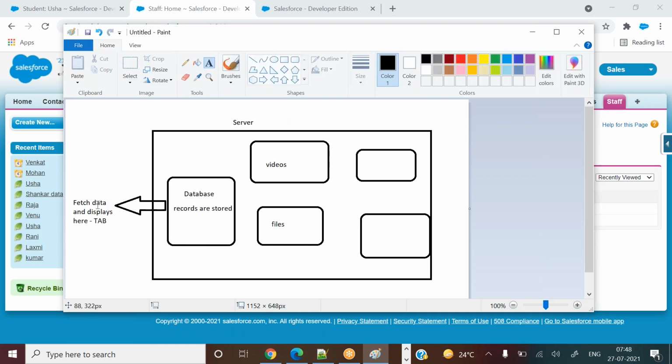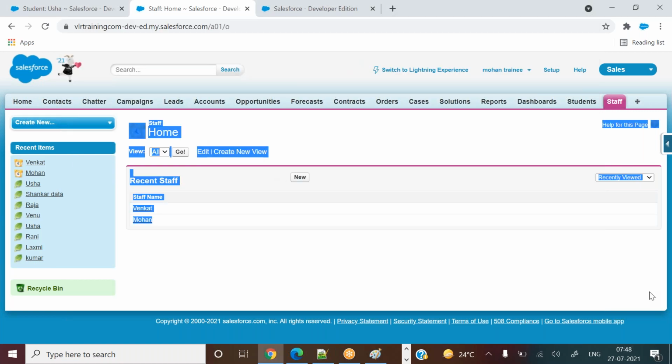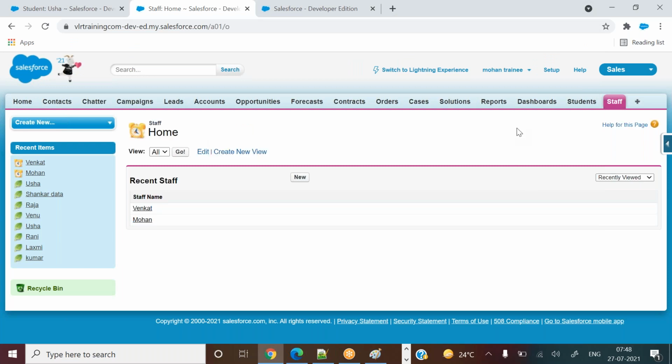What is a tab's duty? A tab is a page which is developed by Salesforce. It is just used to fetch. They have written some kind of code to fetch the data from the database, and that's what you are viewing. Right now you are viewing it with your eyes. The whole page is developed by coding, and once you click on this, the data will automatically be fetched and displayed over here. That's the tab benefit.